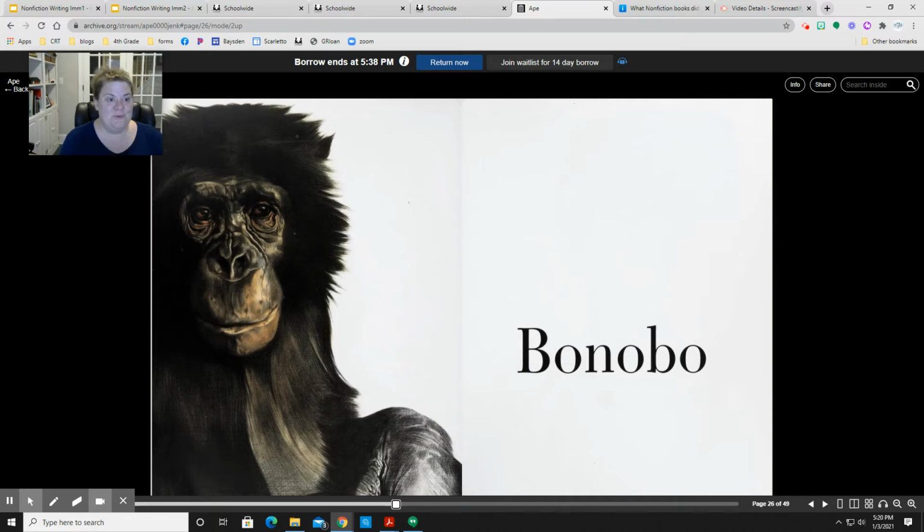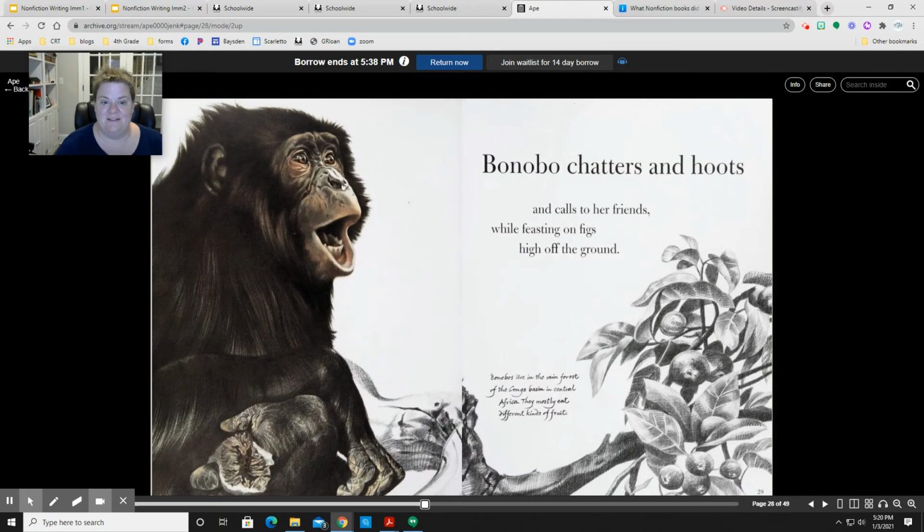All right, new section, bonobo. Bonobo chatters and hoots and calls to her friends while feasting on figs high off the ground. Bonobos live in the rainforest of the Congo Basin in Central Africa. They mostly eat different kinds of fruits. So kind of similar to the orangutans, but they look more like the chimp.